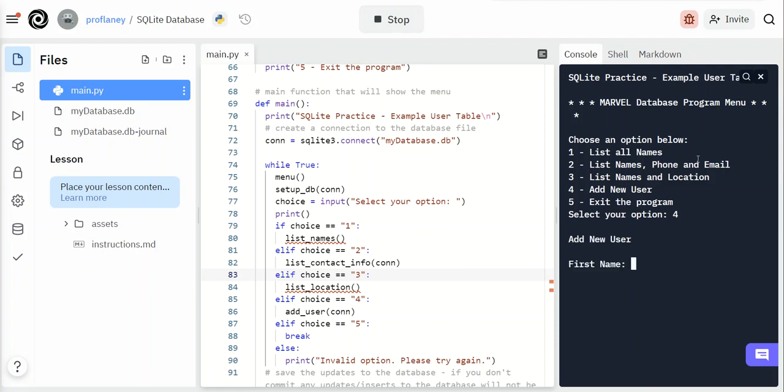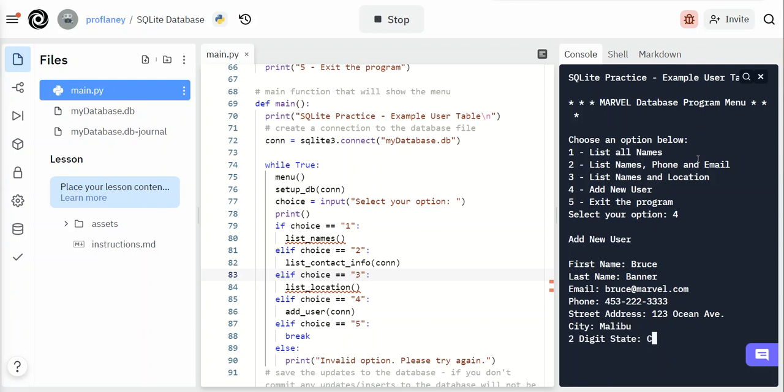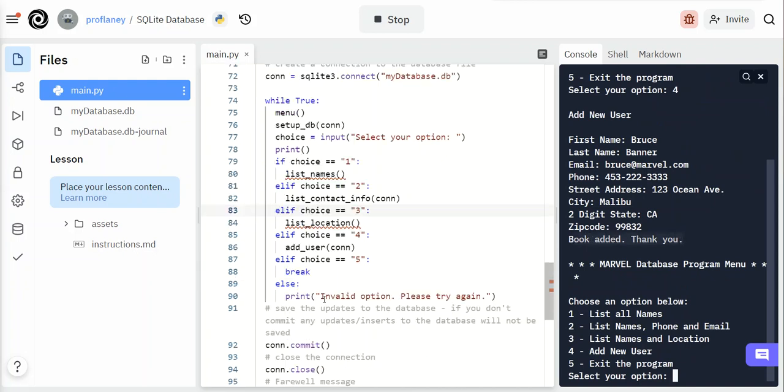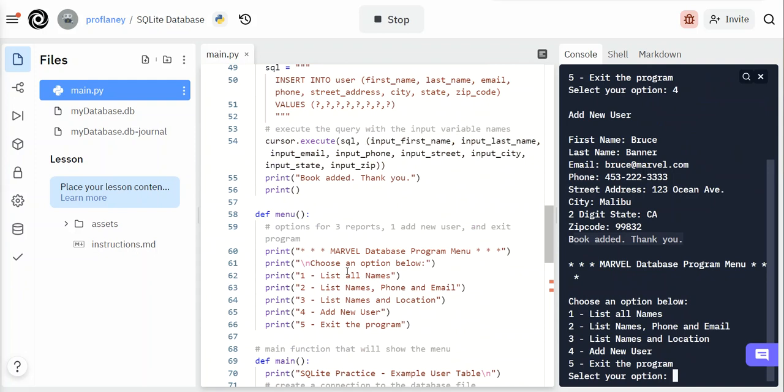And here we go. So do Bruce Banner, Bruce at marvel.com, 5545, whatever. I don't know, Ocean Avenue, he can live in Malibu too. And there we go. Okay, so, oh, it says book added. Definitely need to fix that.